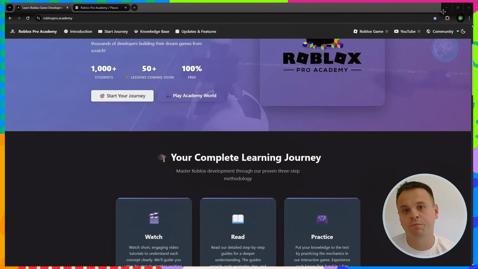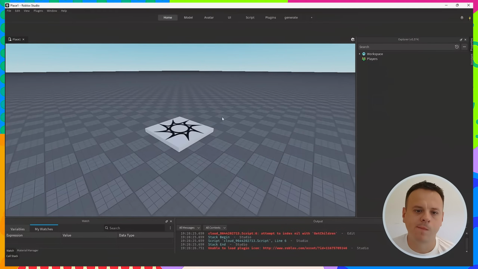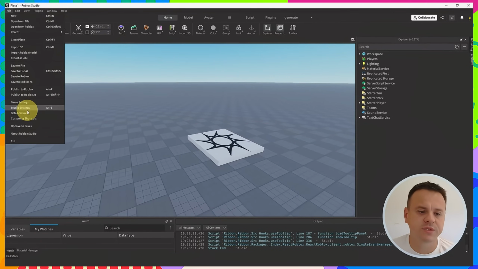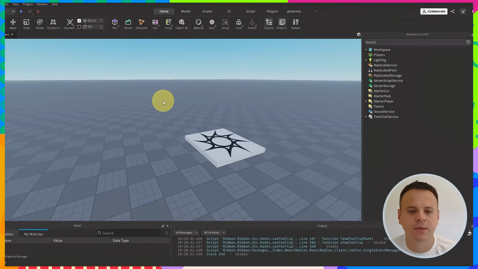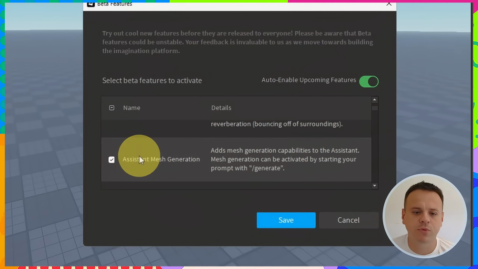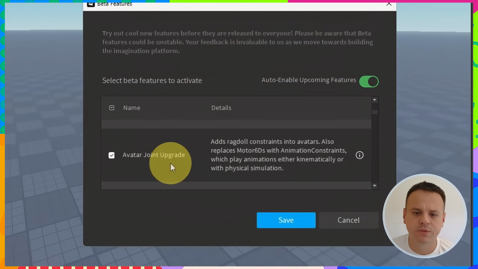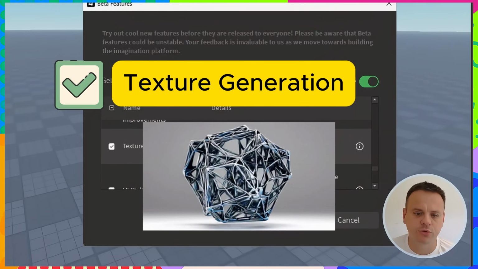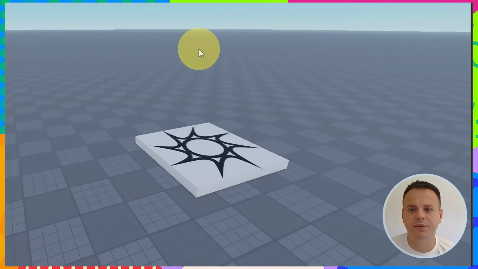Okay, so first we are going to build a simple scene inside Roblox Studio, so let's open it. It's just a simple base plate project. First of all, you need to enable this feature in Roblox Studio. It's super simple. Generative AI is in beta, so you need to go to File, Beta Features. And here we need to enable two checkboxes. First, check assistant mesh generation, which will allow you to generate meshes with an assistant. And the second one, we should check texture generation, which will allow you to generate textures for meshes. These two checkboxes should be checked. You need to click save and restart your Roblox Studio if needed.